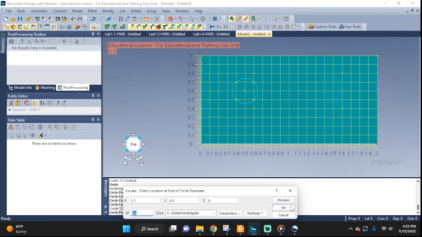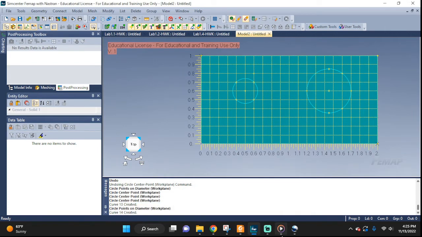Let's make it here. Where is it? Preview. Bam, there you go. Click OK. There it is. We have two circles. I don't need this window anymore, so we can just cancel it out.